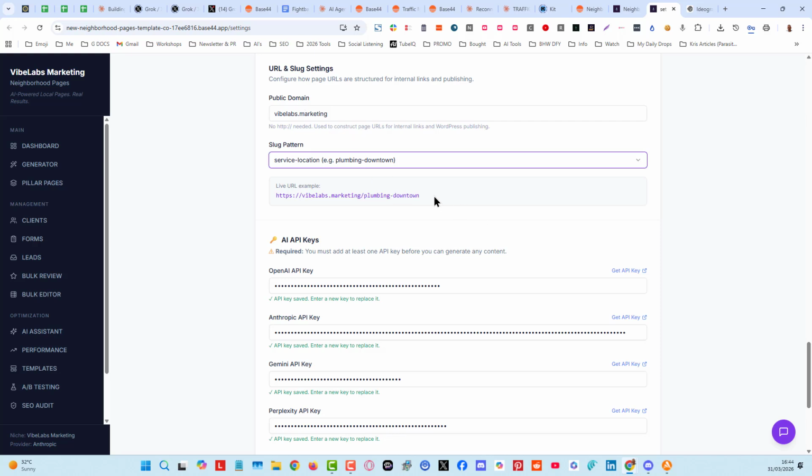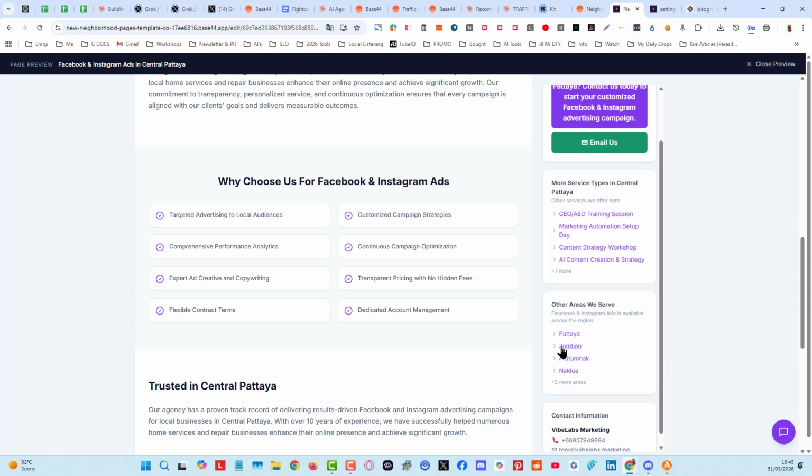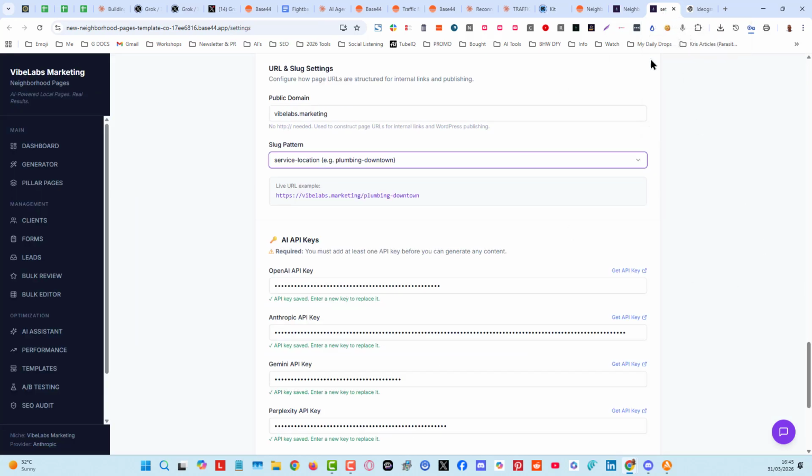So it knows what the internal link should be, because when we're posting into WordPress, which this can do, you can connect as many WordPress sites as you want. When it's connecting into WordPress, if it knows the domain and it knows the URL slug pattern that you have chosen, then it knows exactly how to do the internal linking. So when we come over here, this will have internal linking exactly as we want. And then we've got some more stuff over here, and we've got contact details, etc. down here as well, which is the stuff that we had at the top.